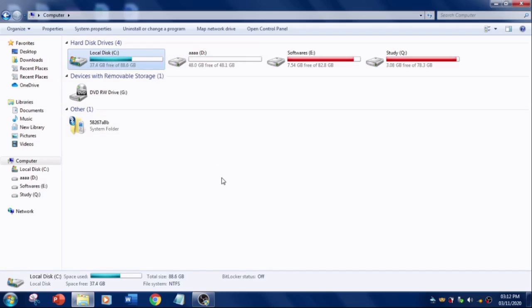So this is really a useful software. You can try this one if you want to add some space into your C drive without formatting, definitely you can do this. So this is a useful application.